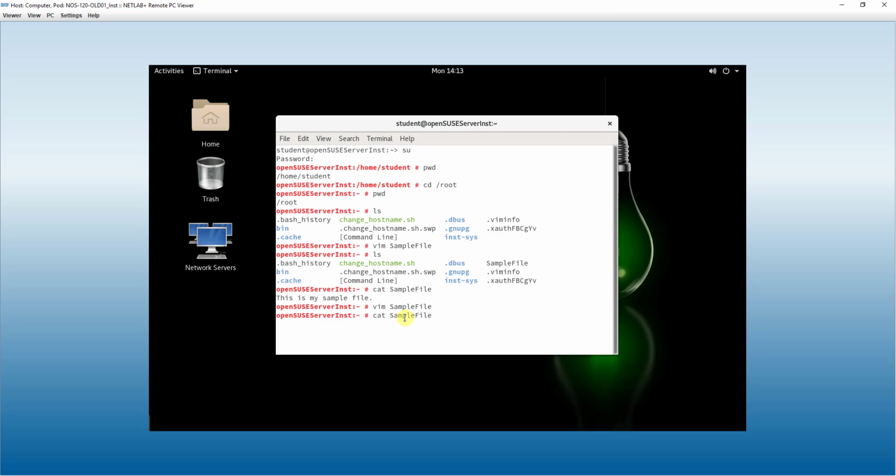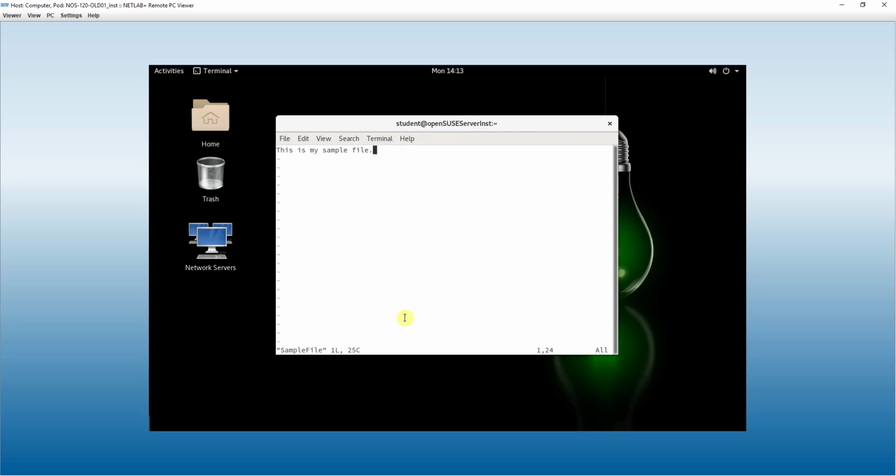Okay, now when I go to cat sample file, you see it just still says this is my sample file. But let's say I did want to make some more changes. I can go back in it. Sorry, you need to make sure you always know where your keyboard pointer is, because your mouse will not work inside of this for clicking around and everything. You have to use your keyboard arrows.